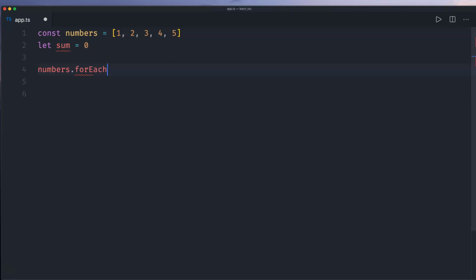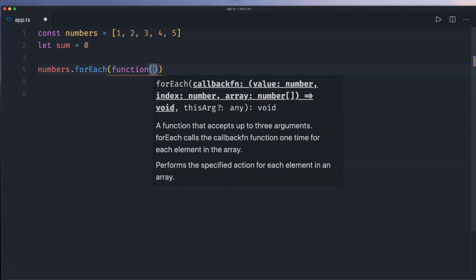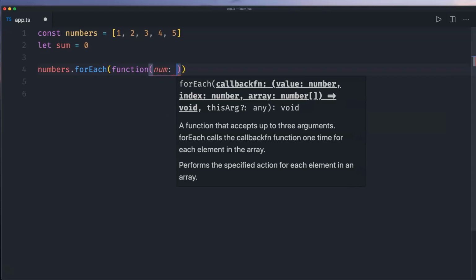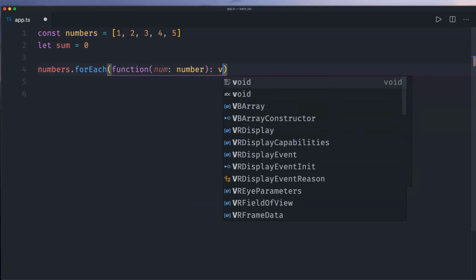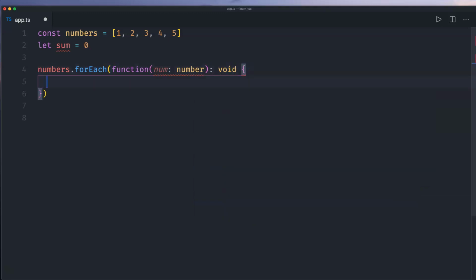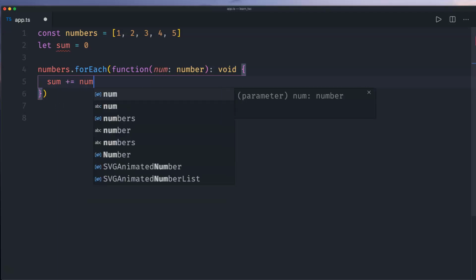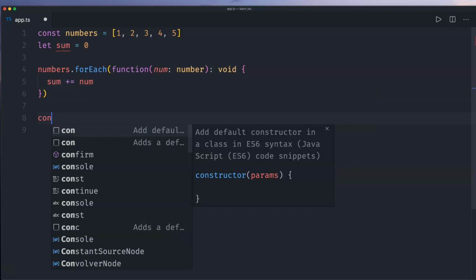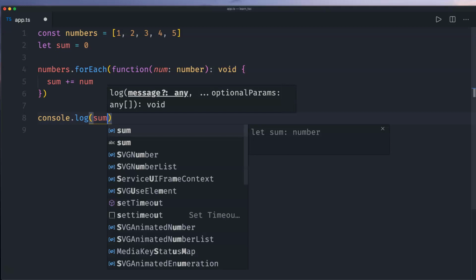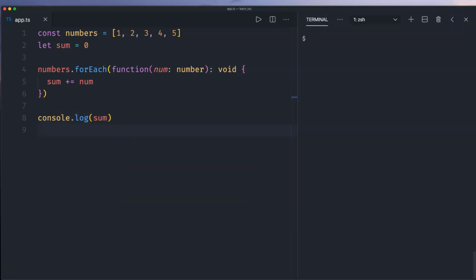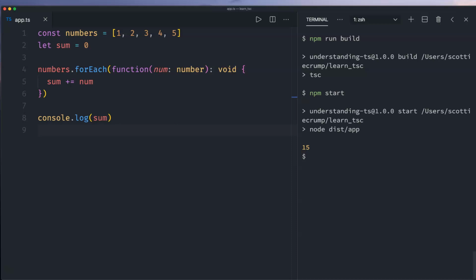numbers.forEach and invoke a callback function that takes each num, which is a number, and this function will not return anything, so we'll say void, and we'll take the sum and add each num to it. And then we can simply console.log our sum in order to view the result. So we'll save our file, we'll rebuild it, and then run our file, and we get 15.